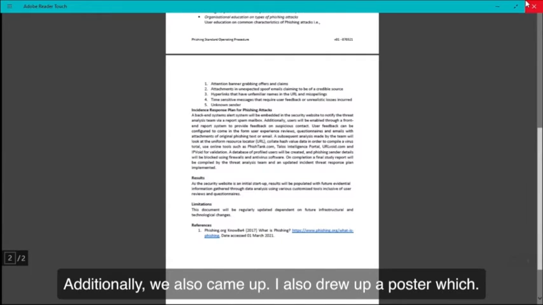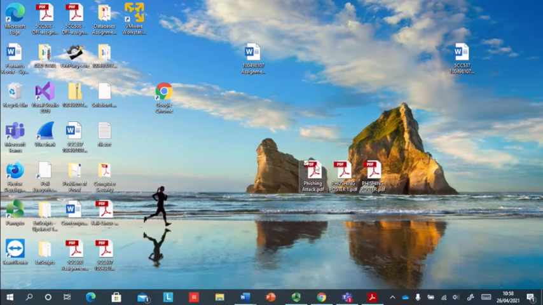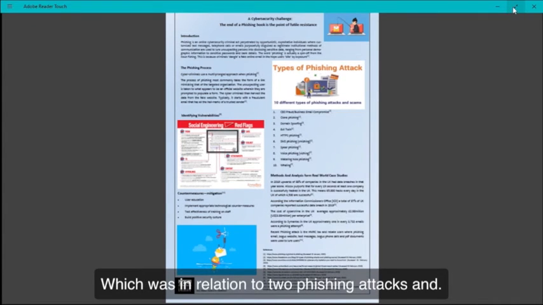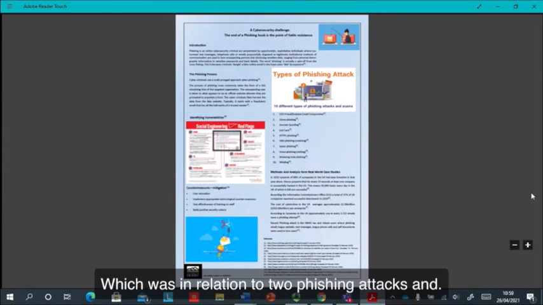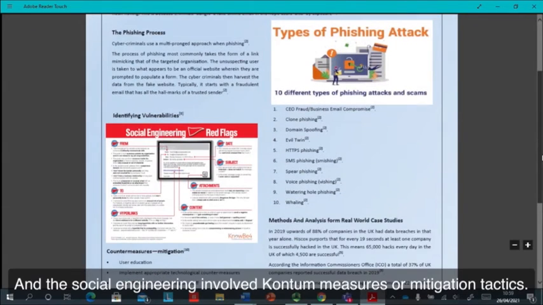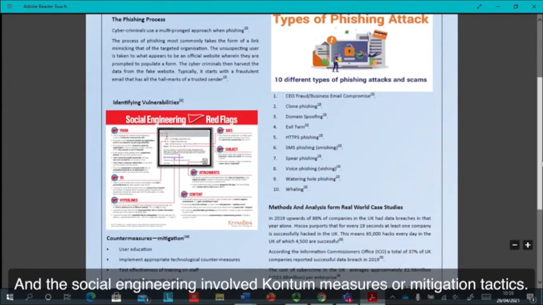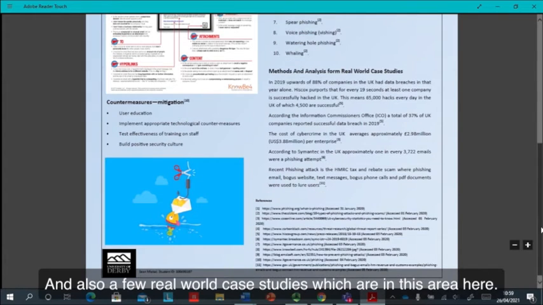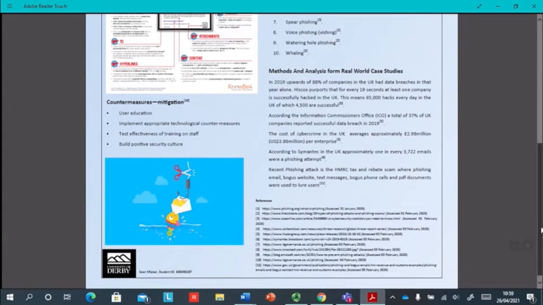Additionally, I also drew up a poster in relation to phishing attacks, and this looked primarily at the types of phishing attacks as well, and the social engineering involved, countermeasures or mitigation tactics, and also a few real-world case studies, which are in this area here.